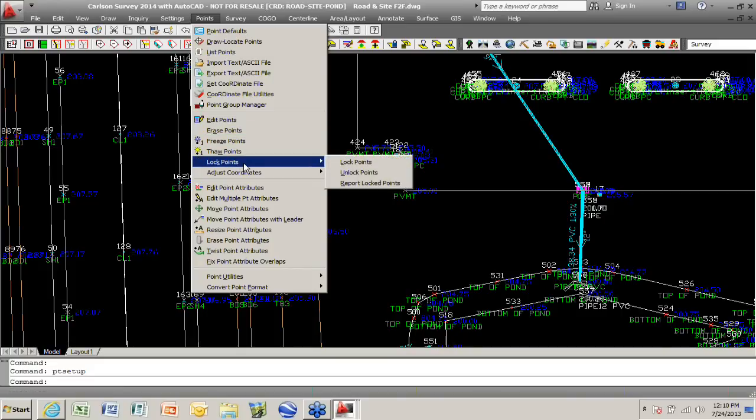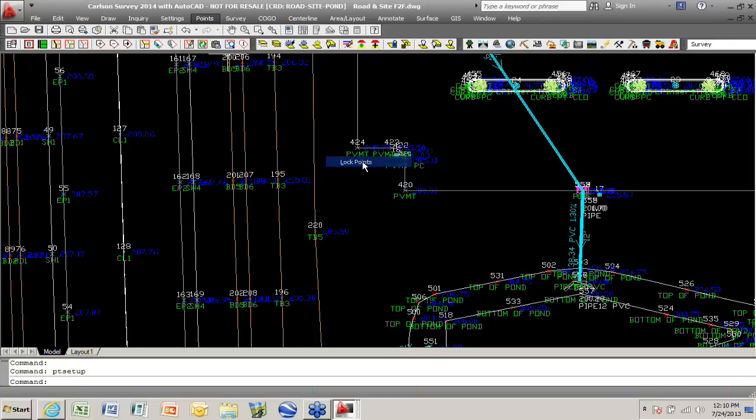Something that people have been asking for a while, which is lock points. So what this allows me to do is come over here, and that's under points. It allows me to lock points so that everybody can either use the point, or you can lock it when you give the drawing over to an engineer and you don't want them to edit any of your points. Then you can lock those points. Let me show you how that works.